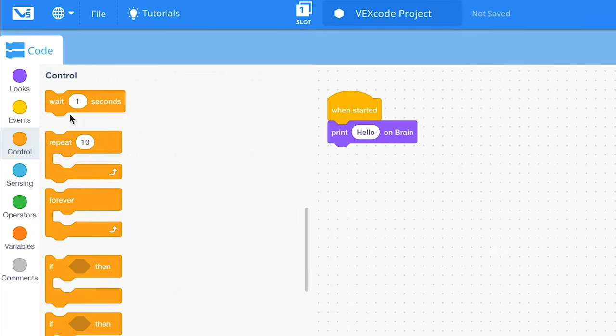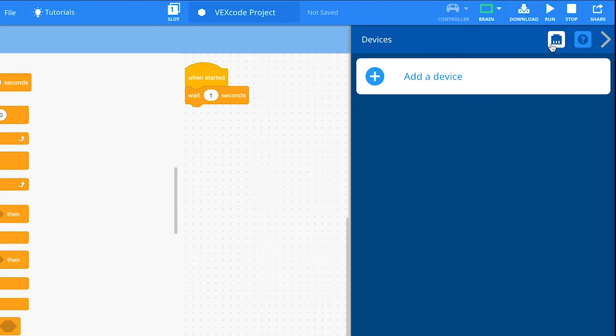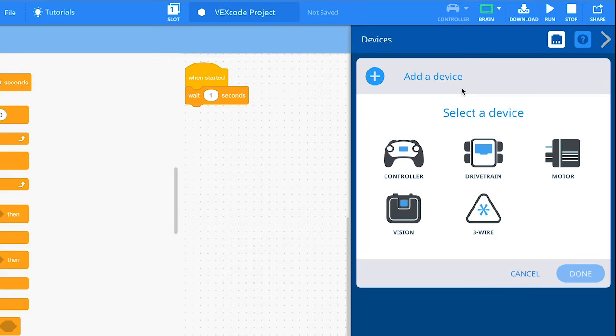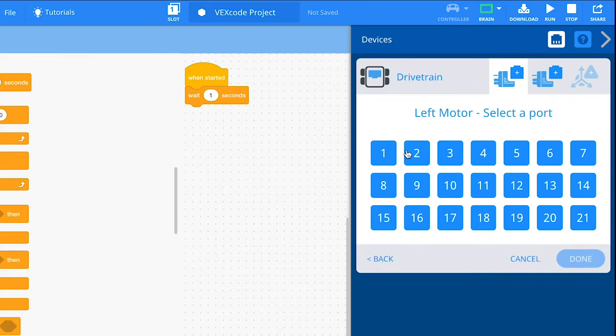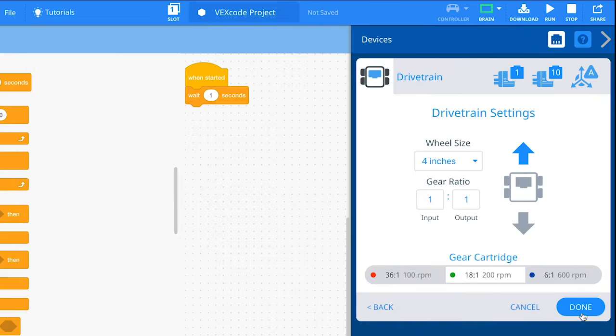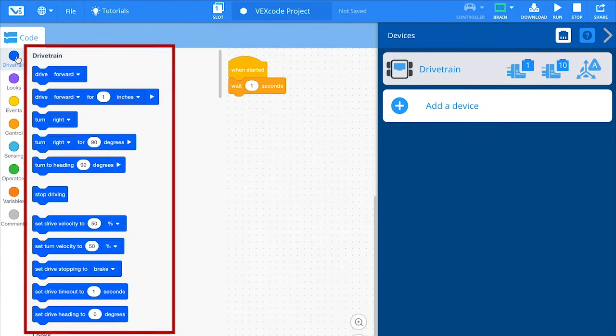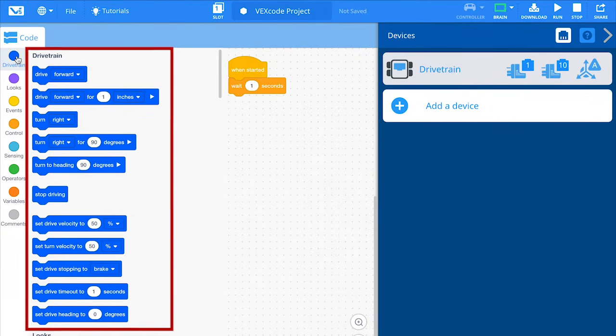Blocks can easily be stacked together, rearranged, and deleted. You can also use V5 motors and sensors in your project by adding devices in the Devices window. Adding a device will add blocks and categories to your project's toolbox.